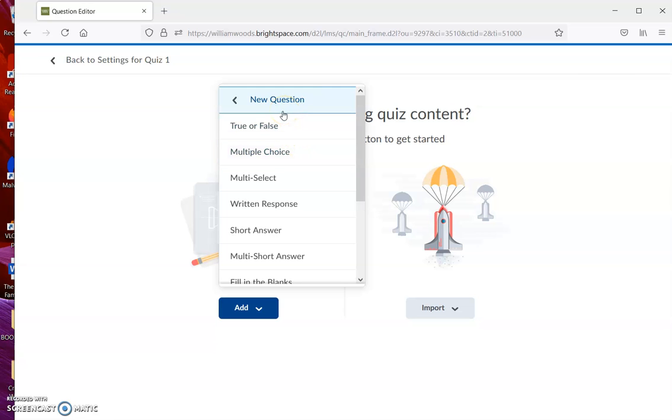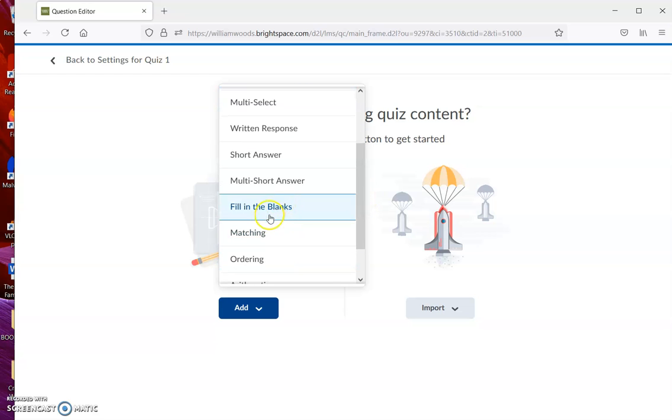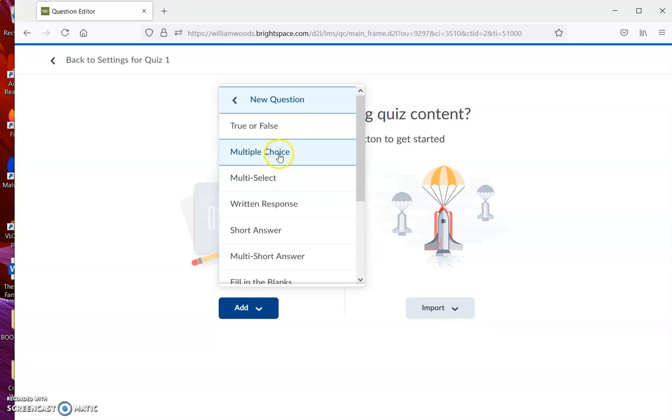And here is a very important step. You have to choose which kind of question you're going to be dealing with. True and false is obvious. Written response is your short answer, so is short answer. Multi-short answers, you have to fill in multiple things. Fill in the blanks, you have a sentence with a couple points missing. Matching, ordering, all of these are simple. The one that is a little bit complicated is multiple choice and multi-select. Multiple choice is when there's one right answer, say it's C. Multi-select is when there are multiple right answers, so it might be A and D are your correct answers. And you cannot change what kind of question you have once you've selected it.